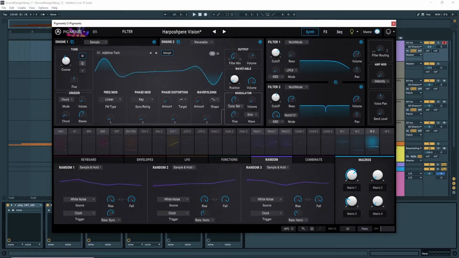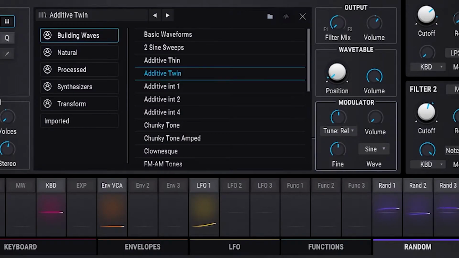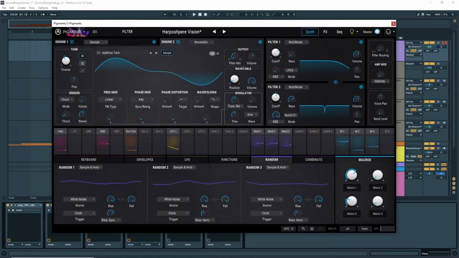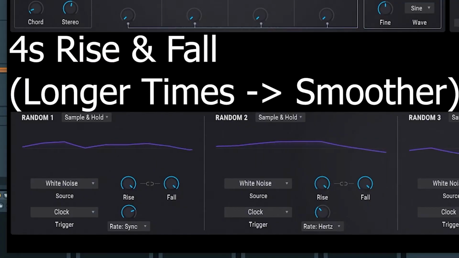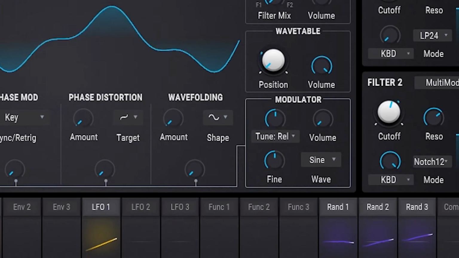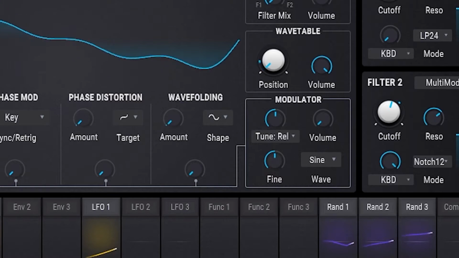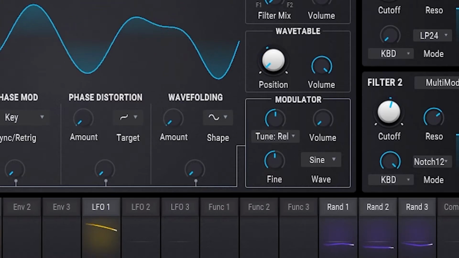Now to get some really cool modulation out of it, as well as to give it some tone, you add in the second engine here, and I chose an additive twin, and I'm modulating the position of it, as well as using the sample and hold to kind of randomize throughout the position, the wavefold, and the phase distortion. And that's what's causing it to move by itself in this fashion here.